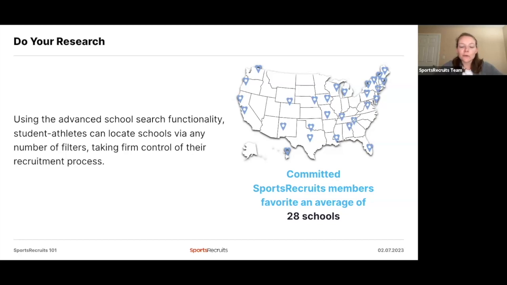Once you do find a school that you like, that you want to add to your favorite list, you want to make sure that you do click that heart icon. That will favorite it on your account, making it very easy for you to come back to, making it easy for you to contact using the messaging system. And we do have a tip that committed athletes do favorite on average 28 schools. So you can go ahead and favorite as many as you want. That's a kind of a good number of schools for you to aim for.